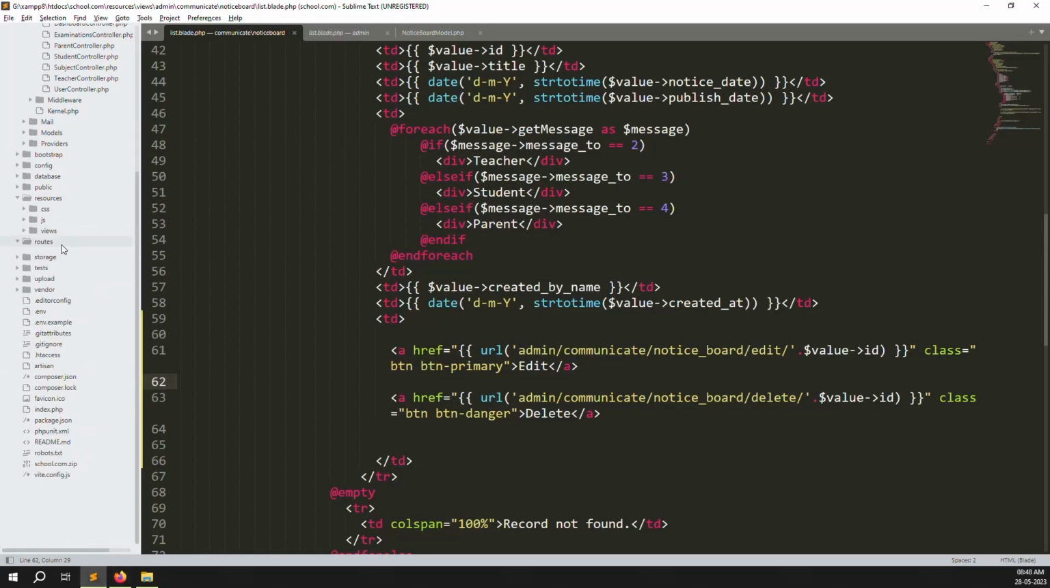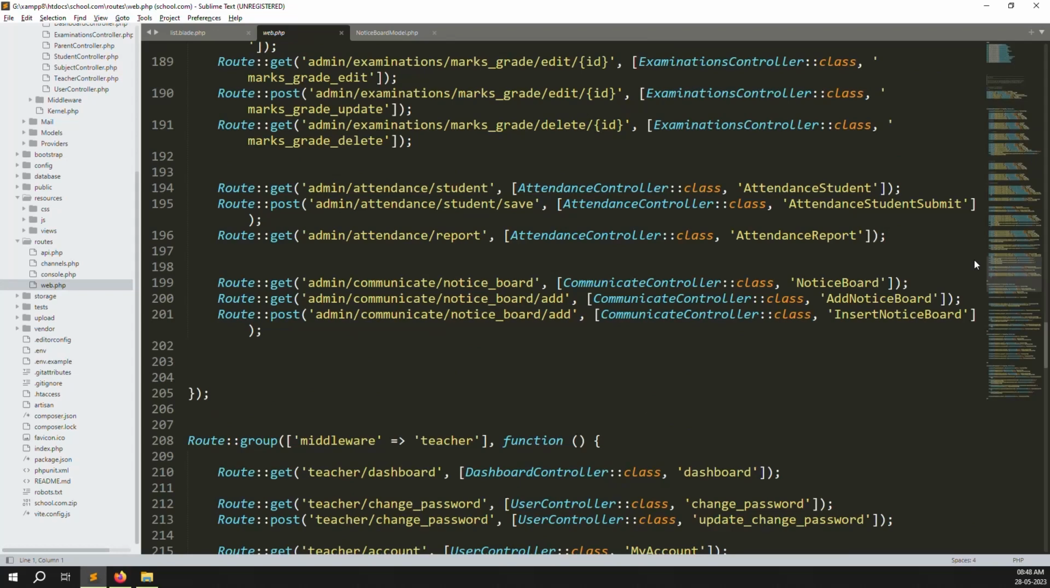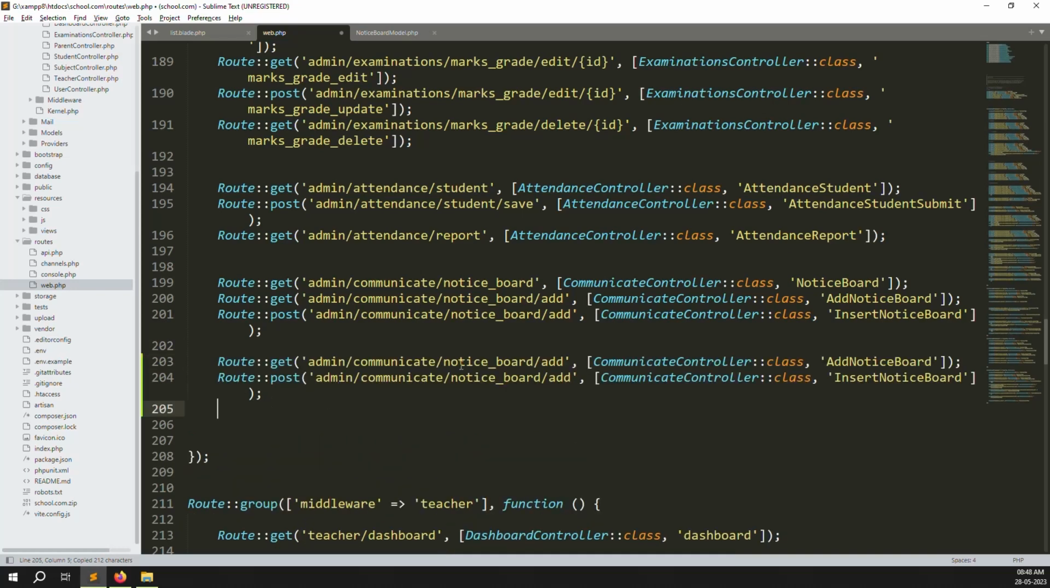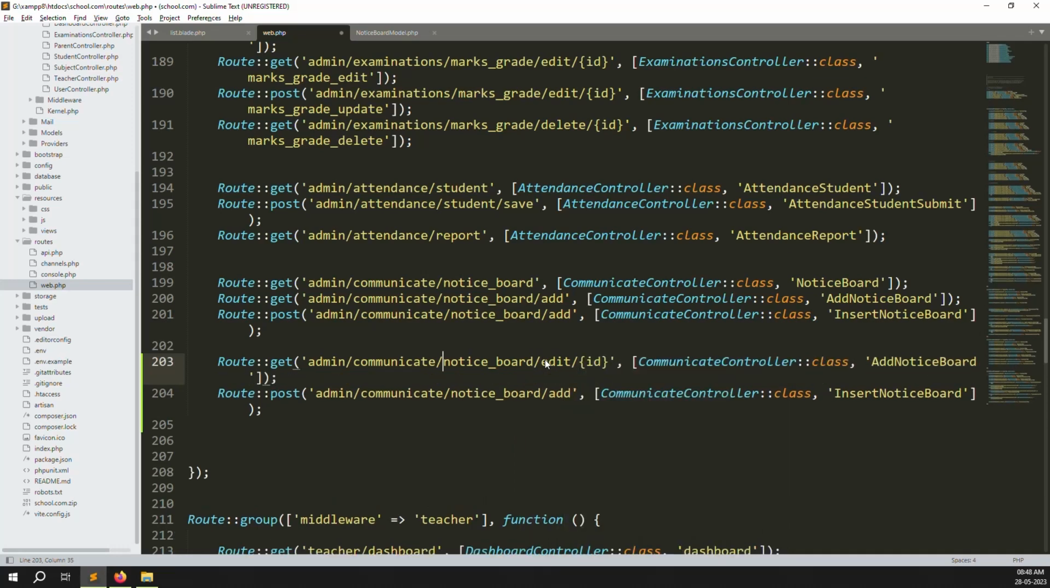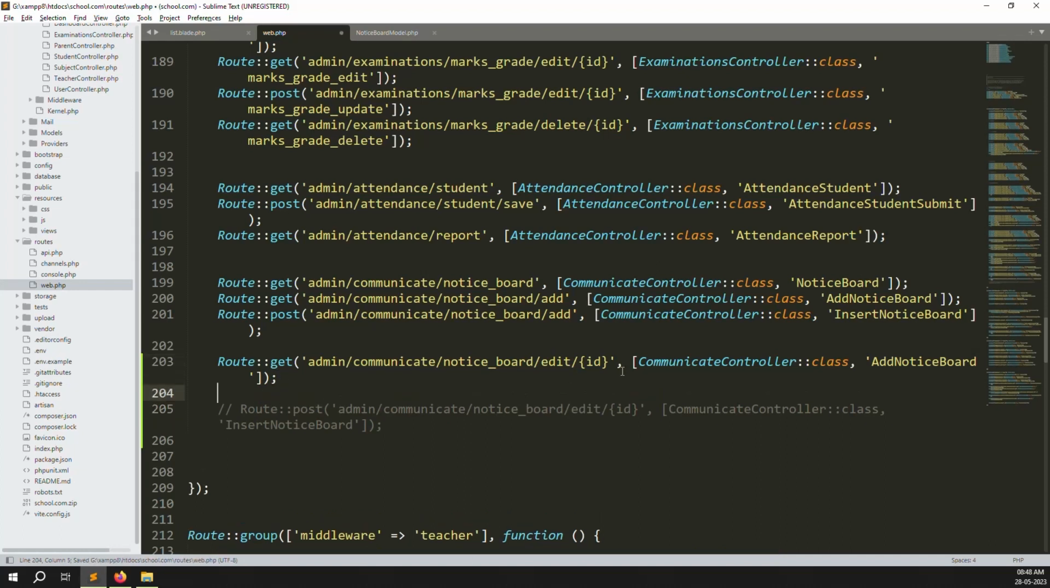So just go to routes, inside web, and go to the admin controller. Here we have already done it, so copy both, the add get and the post. Change them to edit, and we also pass one parameter, so you can add the id here, and do the same thing inside post. Just copy and change add to edit. This is the form saving work, but let's comment it out for now and do it after. Here we have add notice board, so we change it to edit notice board.